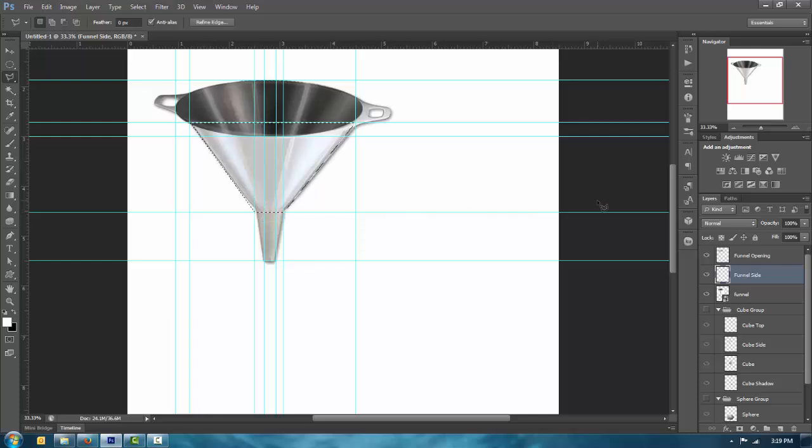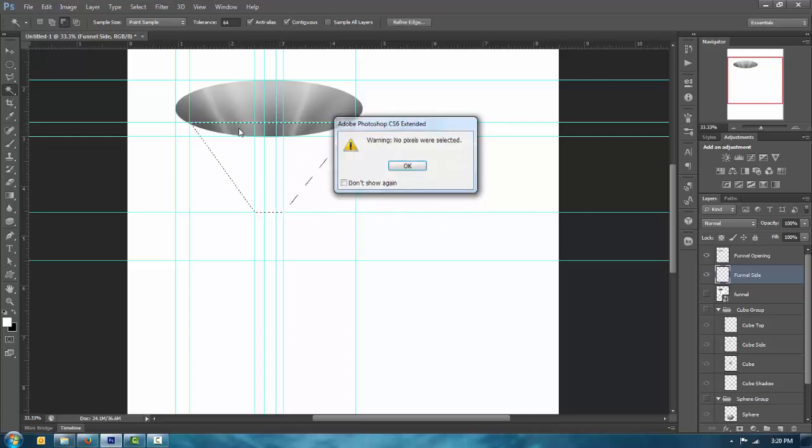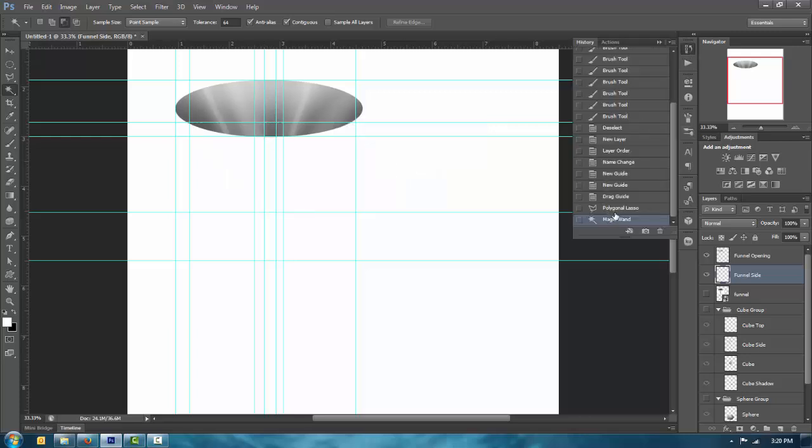So again, magic wand, hold down the Alt key or click this area here to subtract from the selection. Now you can see there I had an error. No pixels were selected. This is because I'm on a layer that doesn't have anything painted on it yet. It will remove your selection. So I'll just back up in my history, switch to the funnel opening, because that'll help it see what it needs to remove. There we go. Now switch back to the funnel side and paint in whatever you need to paint in.